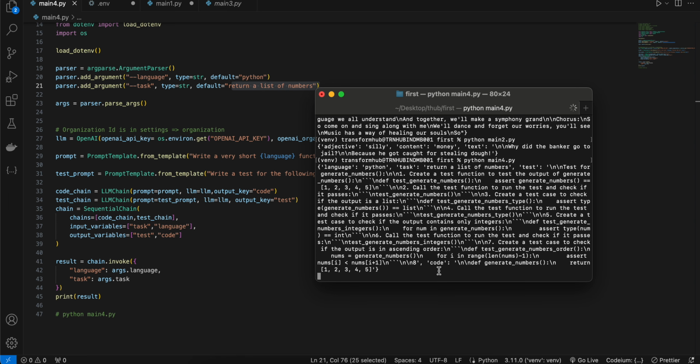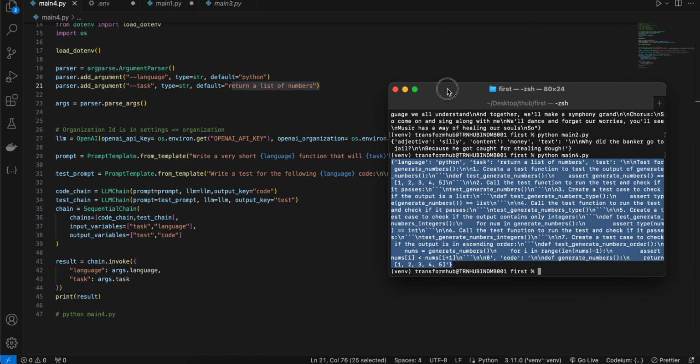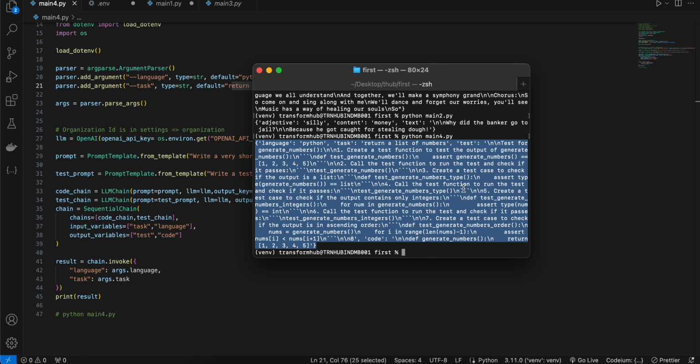So hopefully it should be able to, so here you can see now this is not very nice to look at, but it has generated a Python function which returns a list. Then it has written a test for the following code as well. So you can check this.